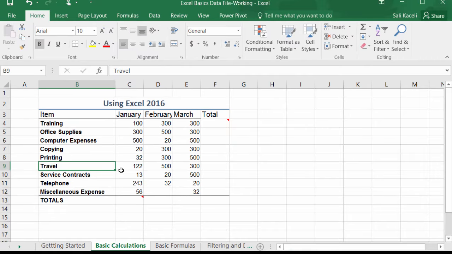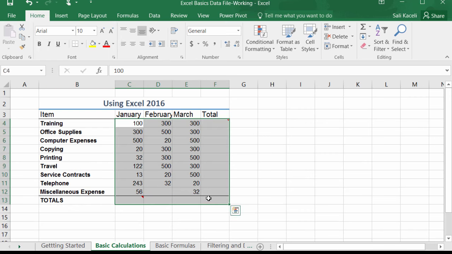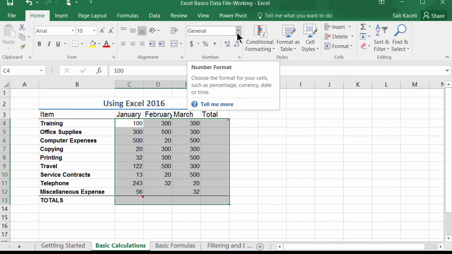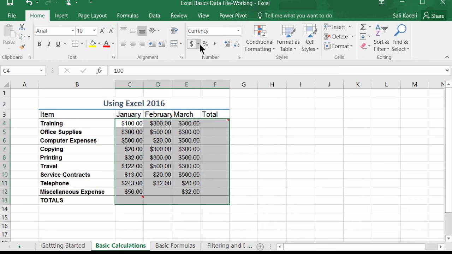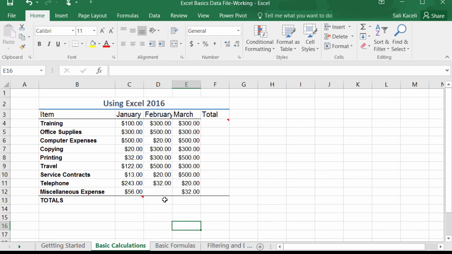The next thing that we'll learn here to get you started right away with using Excel is that you want to format these cells, and you select them, and you want to format them so that they are currency. Well, you can format in currency by using this drop down here and choosing currency, or you could use this dollar sign icon over here under the number area. And at this point, it says being formatted as currency.